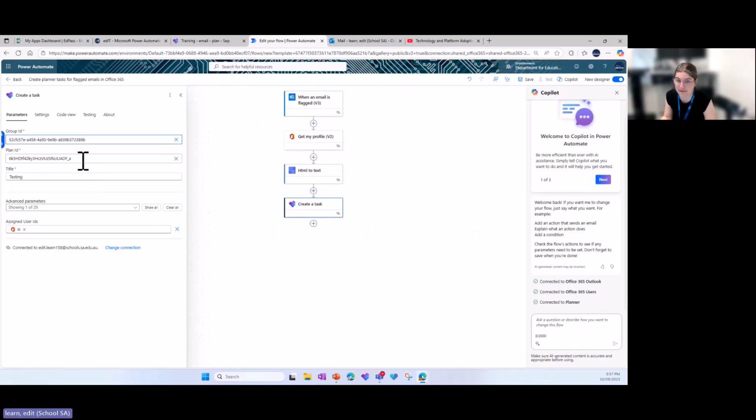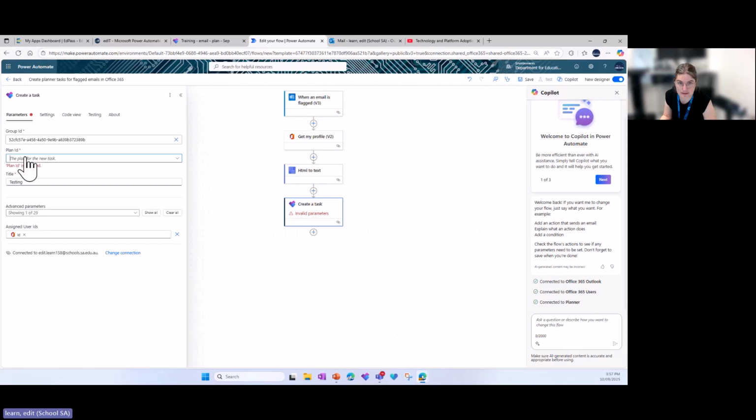The plan ID, however, we do need to get from Planner so that we can put it into the right plan. So to do that, first of all, I'm going to delete this jumbled text. Then I'm going to select that again, and I'm going to select Enter Custom Value. When I select that, it's going to allow me to copy and paste in some information. So I'll do that one more time. I did the cross to delete. I put my cursor in, and now I'm going to go to Enter Custom Value.